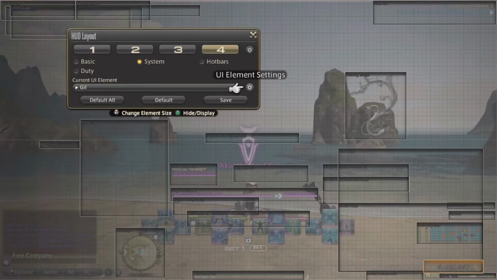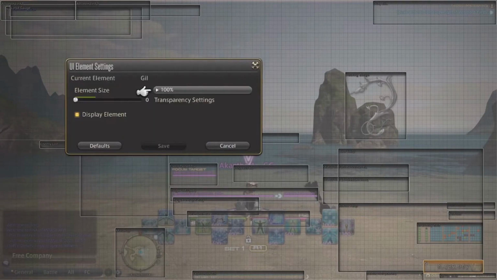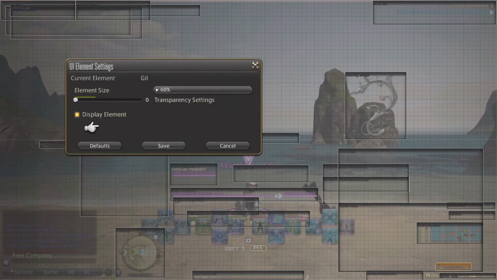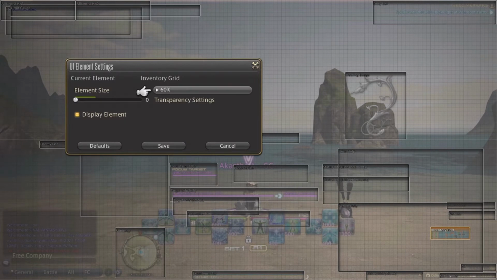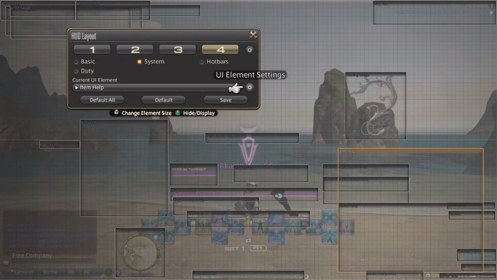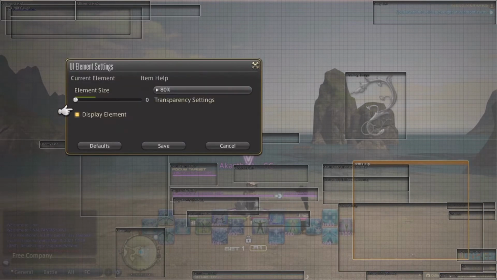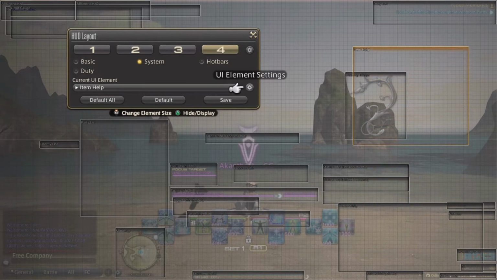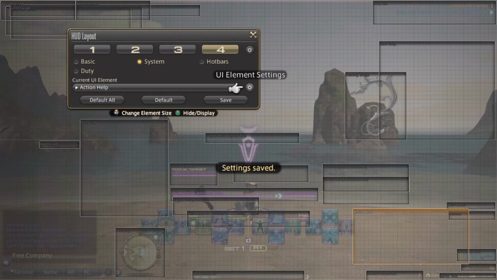Well, it's always good to keep track of your guild, but I don't necessarily need it to be full blast on my screen. Same goes for the inventory. Action help and item help is there to show you what each item or action does. So keep in mind that if you have them extremely big on your screen, it might come from other windows that you have open.